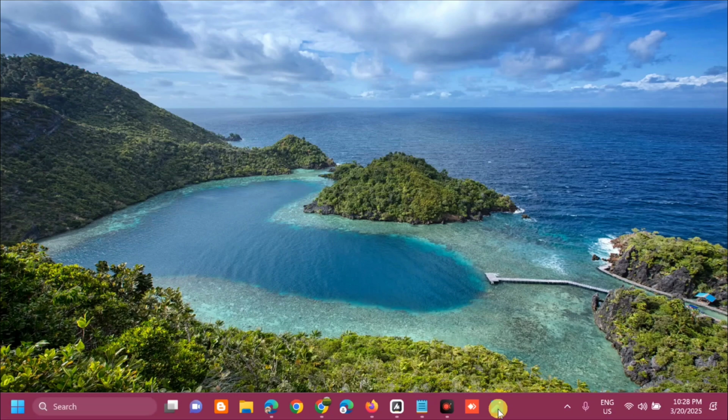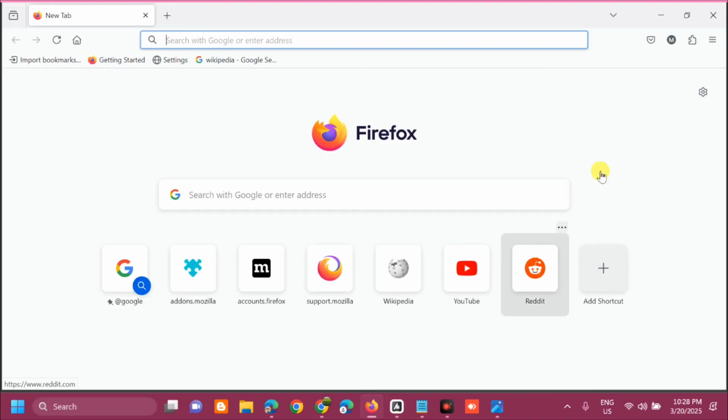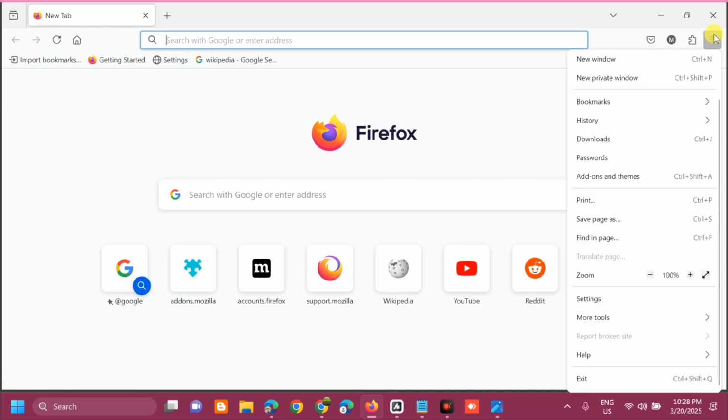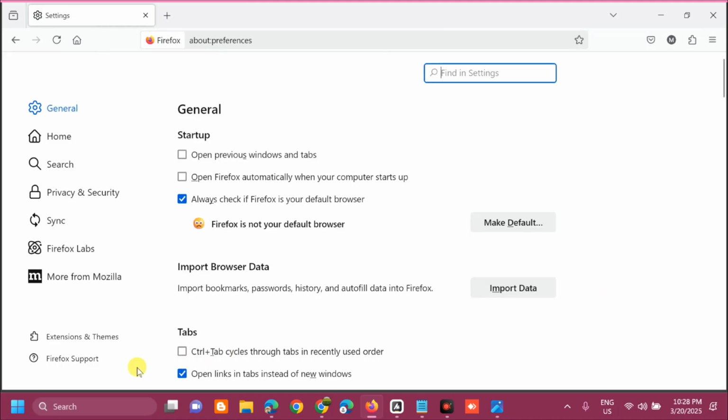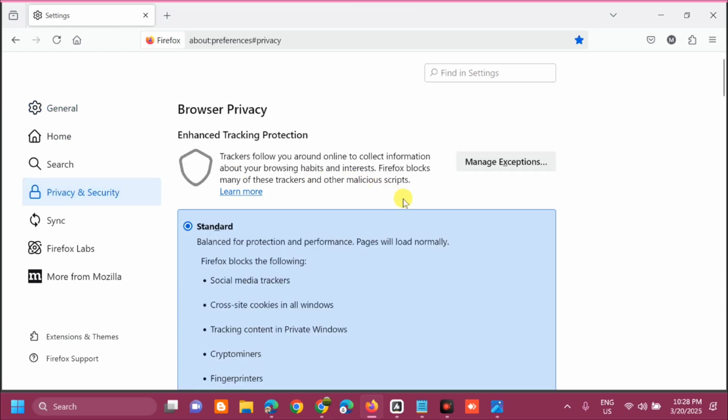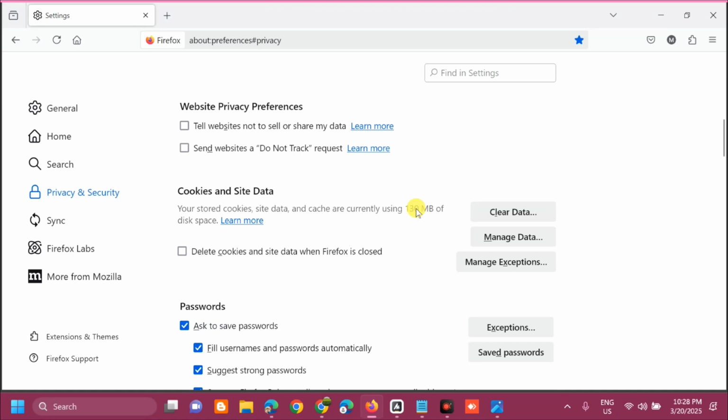The first solution is to clear the Firefox cache. Open the Firefox browser, click the menu button, the three horizontal lines in the upper right corner, scroll down and select Settings. On the left side menu, select Privacy and Security, then scroll down and locate Cookies and Site Data. On the right side, you can see the Clear Data button, then click it.